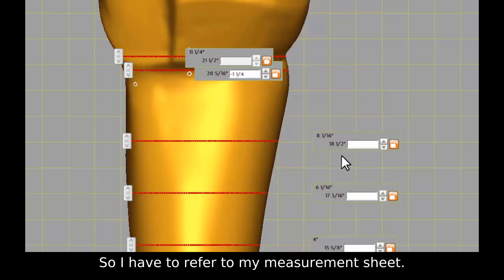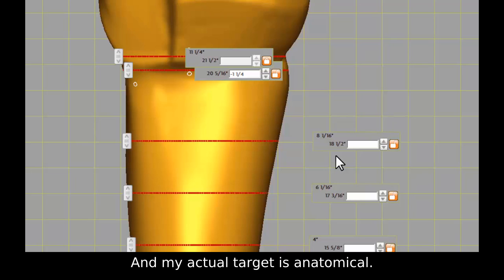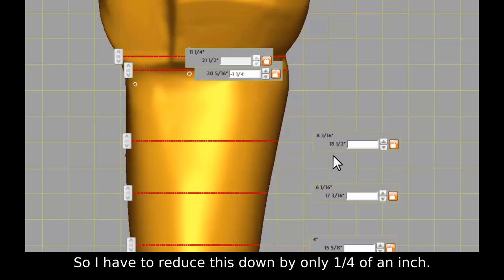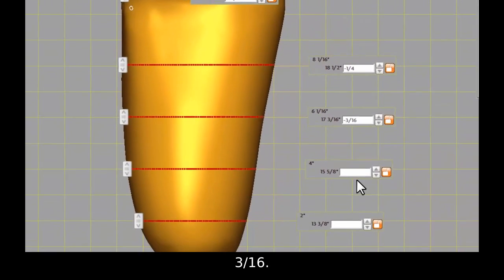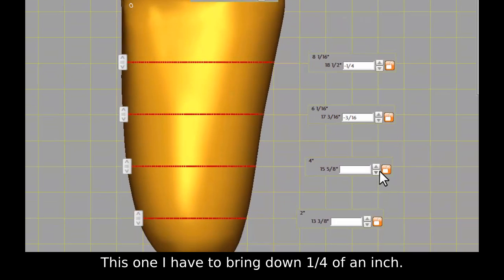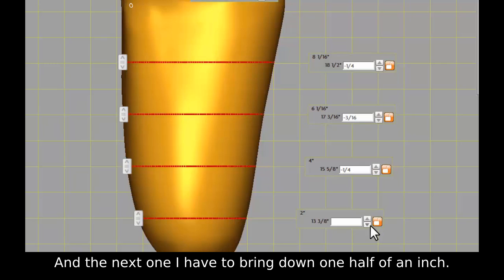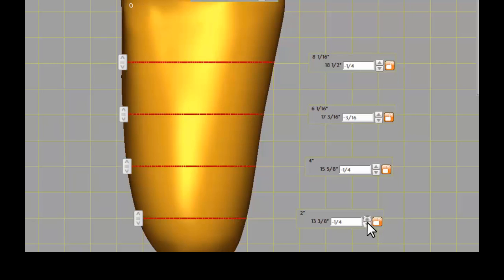So I have to refer to my measurement sheet, and my actual target is anatomical. So I have to reduce this down by only 1/4 inch. So they're actually fairly close. This one I have to reduce down 3/16. This one I have to bring down 1/4 inch. And the next one I have to bring down 1/2 inch.